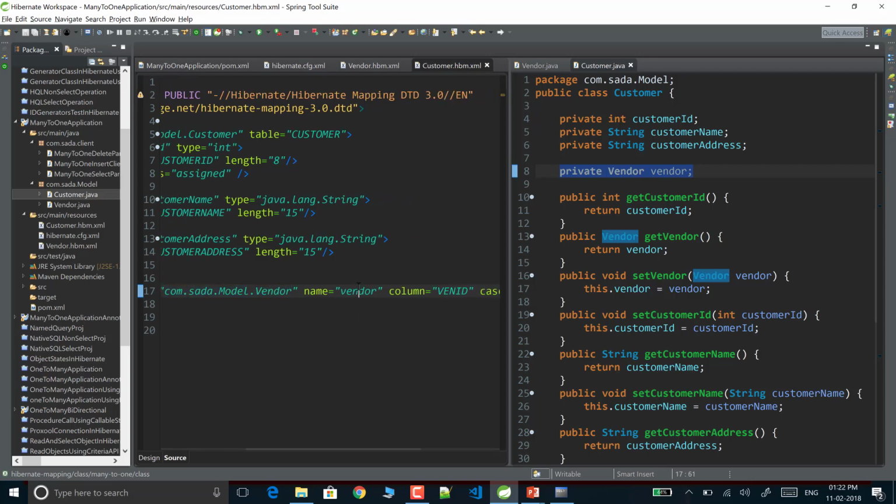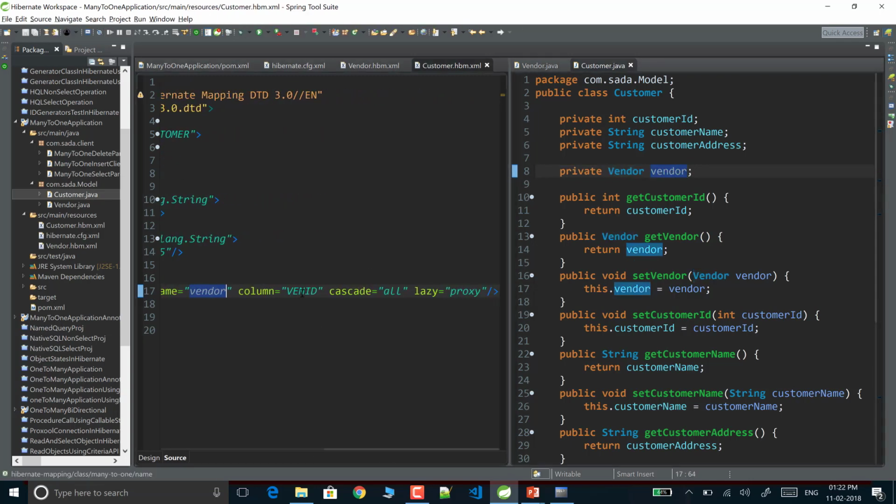And vendor ID, this is the property name in the customer class. Coming here, column name means which column is going to act as a foreign key in the customer table. This is my foreign key column name. And cascade is equal to all means whenever doing an operation on the child table, it is automatically going to reflect in the parent also.